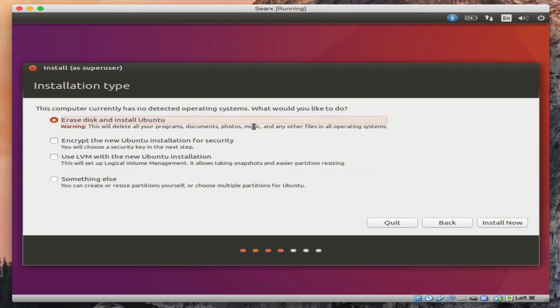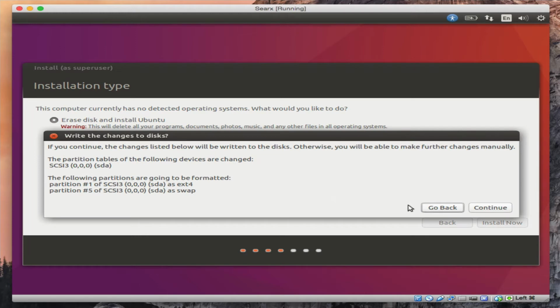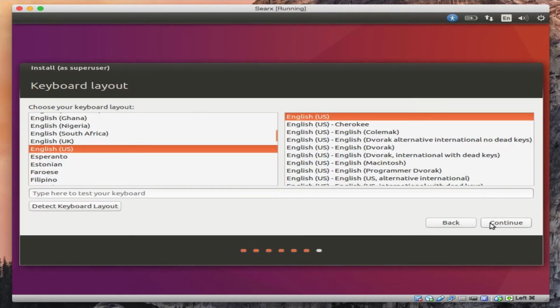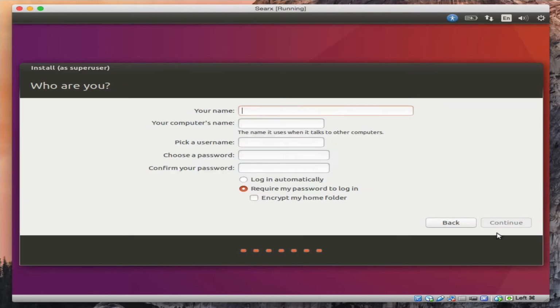And you want to leave this option here, erase disk and install Ubuntu. This is only referring to your virtual machine. Don't worry, it's not going to erase your hard drive. So we're going to say install now. We're going to leave that available. And we're going to click continue here. And you can see that it's pegged me as being in Saskatchewan, Canada, and that's actually correct. And I am speaking English.